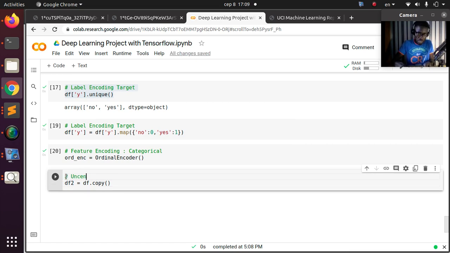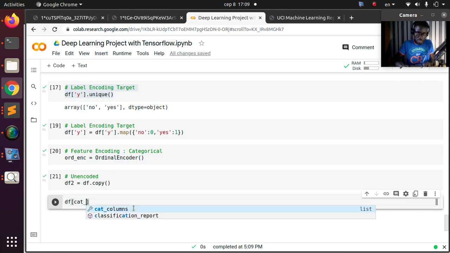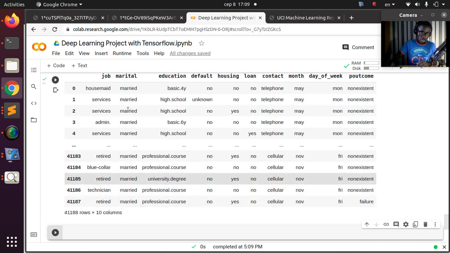Unencoded, and it's going to be the raw data, right? So this is just a copy, and now we'll be encoding the entire stuff. To encode it, I'm just going to go with my df. I'm going to pass in all my cat columns, the categorical columns that we have. If I run it, it's only going to give us the categorical columns, which is all of these things, right?